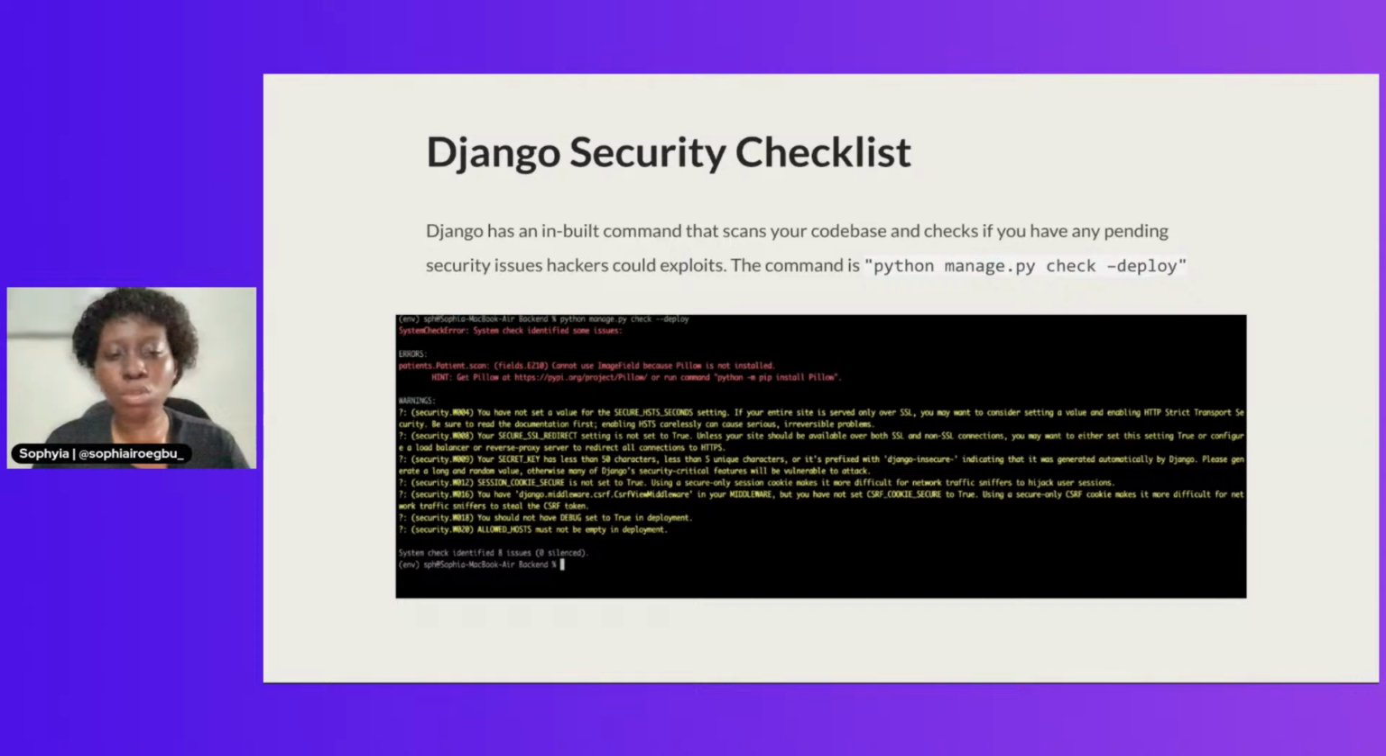So with this, it will be easy for you to have a checklist of security measures that you need to check off your checklist before you push your project online.